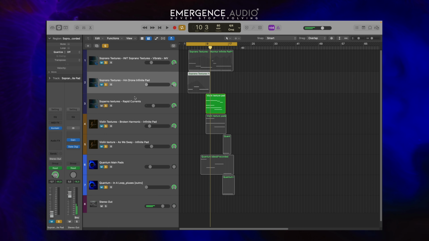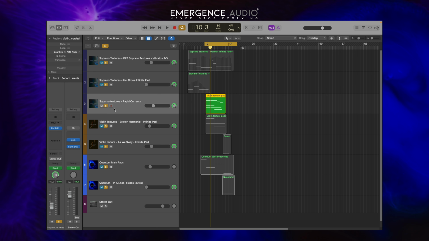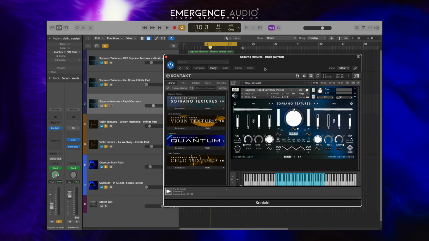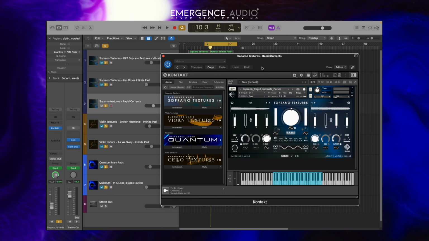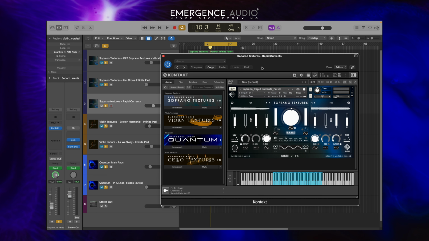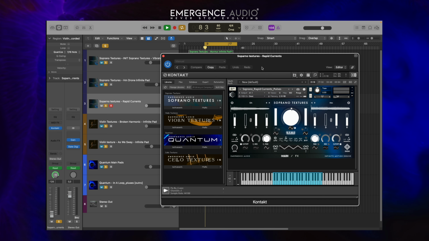Okay, let's jump to the third Soprano Textures, which is a preset called Rapid Currents. You can find it in the Pulses preset folder. Now in this example, we start to see the Soprano Textures moving a bit out of the natural human voice department. So let's have a listen.